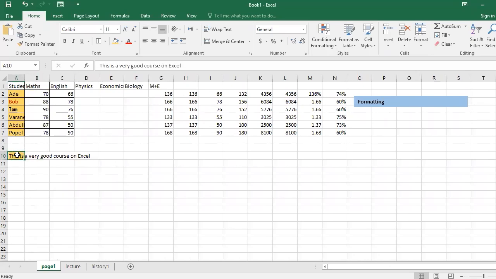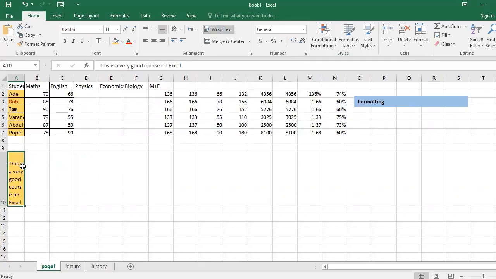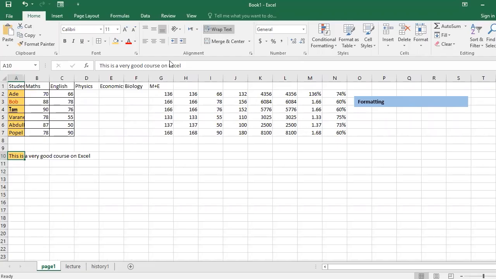okay. So if I want to see all the content that is here, I can click on text wrap. Then it's going to expand that particular cell for me to see all the content, and it's going to be visible at once. You can see this is a very good course on Excel. That is the function of text wrap. If I click on it again, then it's going to disappear.